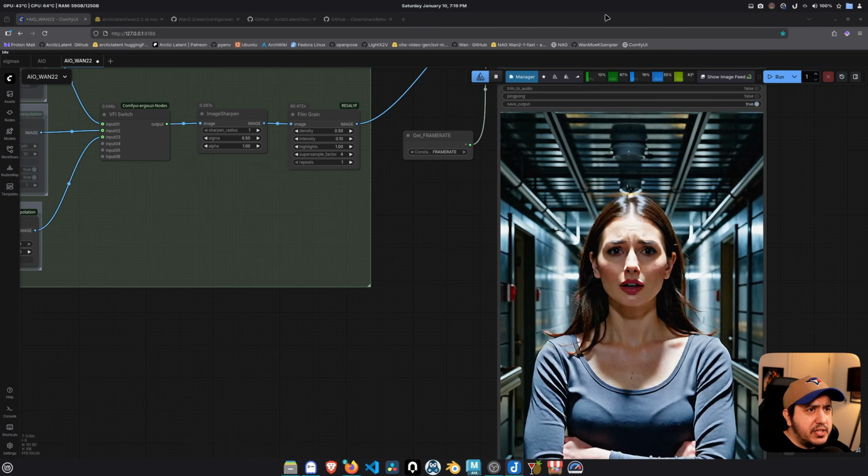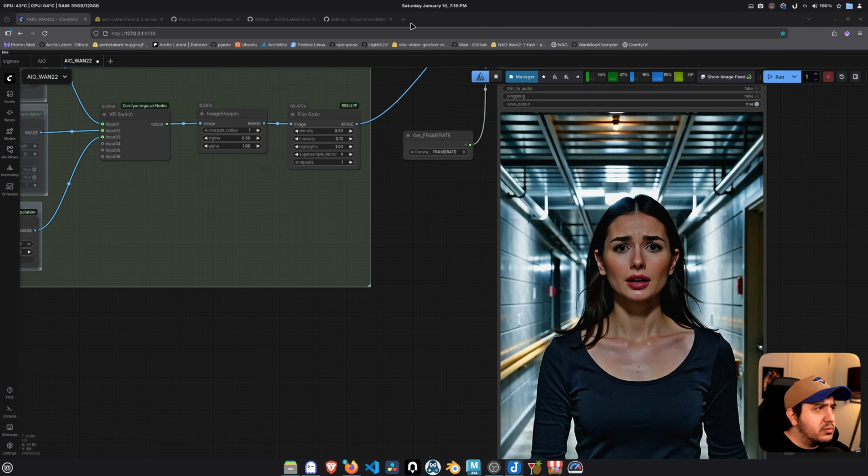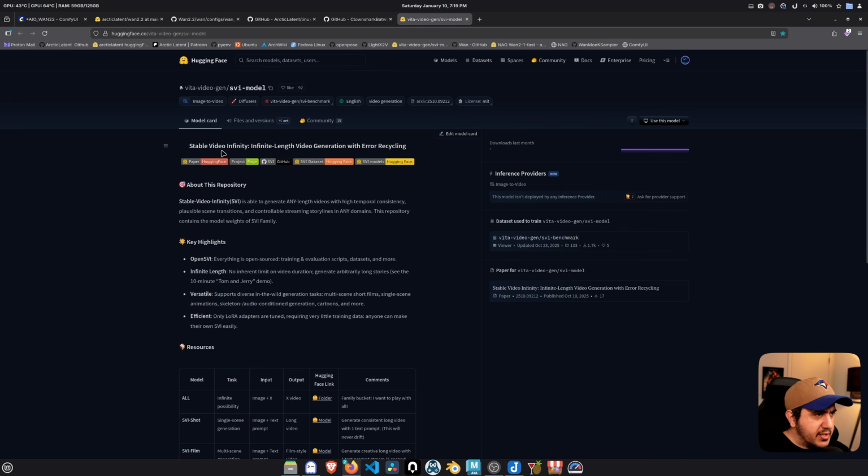SVI. Did I save it here? Let's see. Yeah, here, stable video infinity. So stable video infinity is able to generate any length videos with high temporal consistency, plausible scene transitions, and controllable streaming storylines in any domains. This repository contains the model, weights, blah, blah. So this is doing something very nice for this in between frames, that you don't see that weird results that you literally get every time with stitching method.